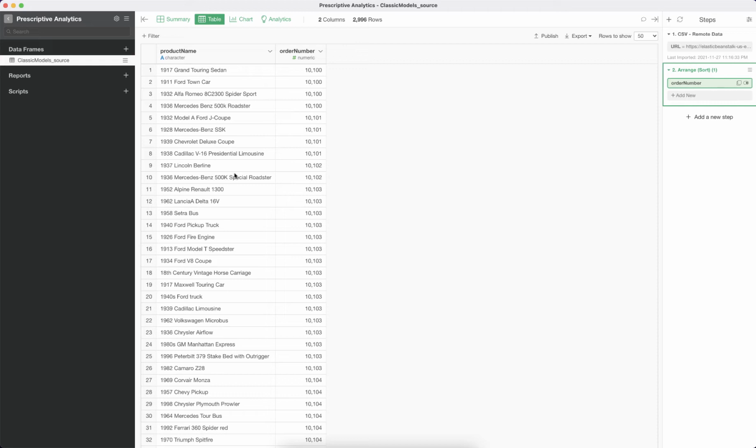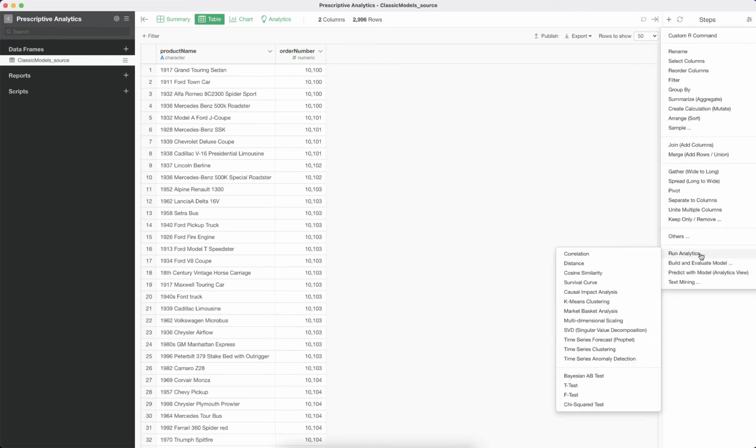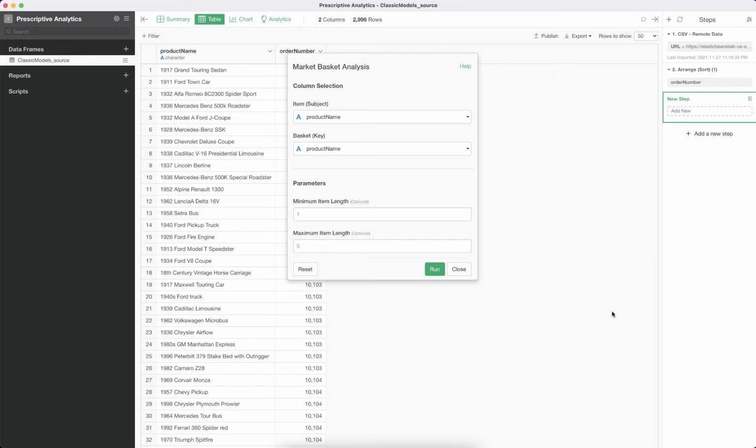In this associational analysis, what we are going to do is analyze the ability or the likelihood of seeing one item given another item in the basket. And so to do that, let's go ahead and add a new step. And we are going to run analytics. And specifically, we're going to select market basket analysis.